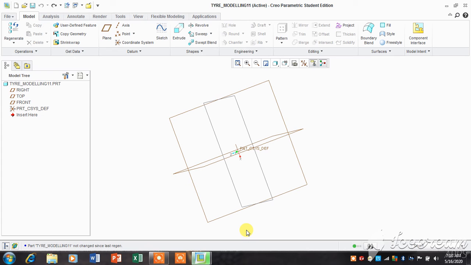Hello, I am Naneshwar. In this tutorial, we learn about tire modeling by using the wrap and toroidal bend command. Watch this video carefully and learn tire modeling in Creo Parametric.